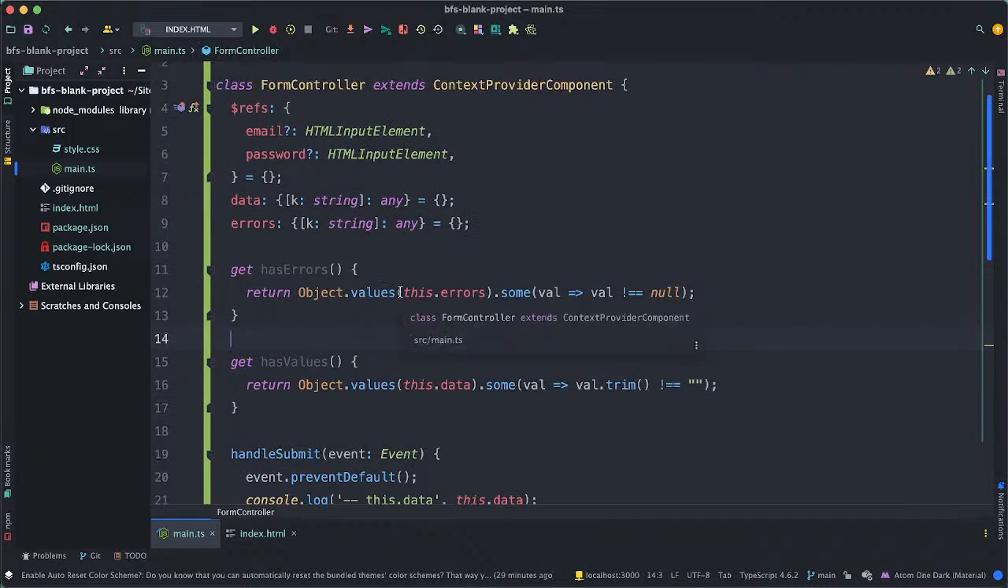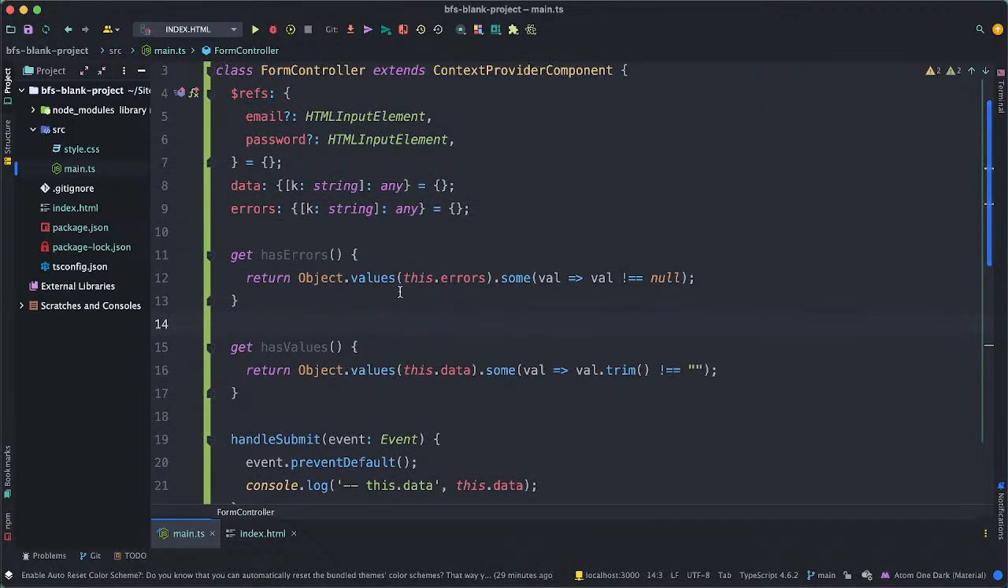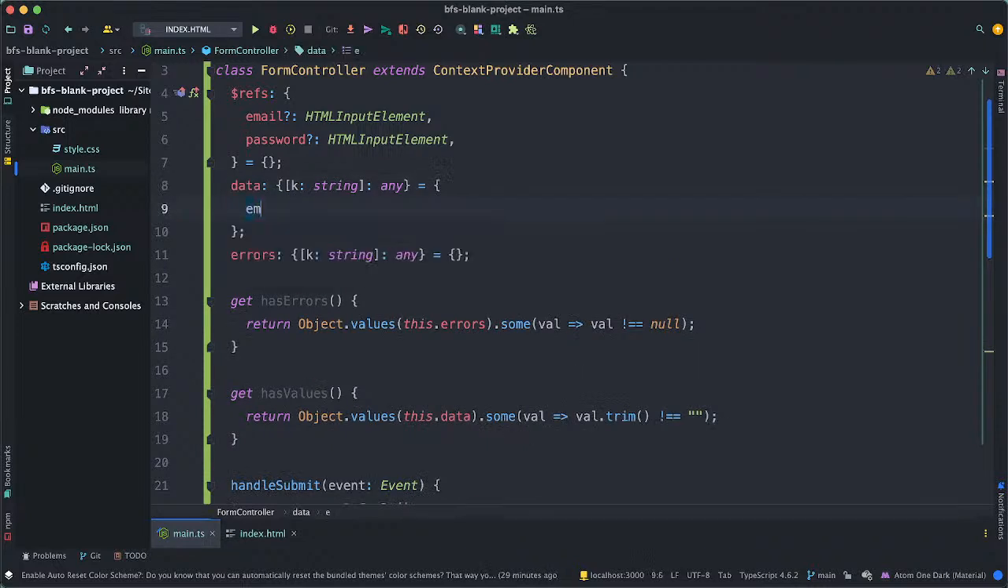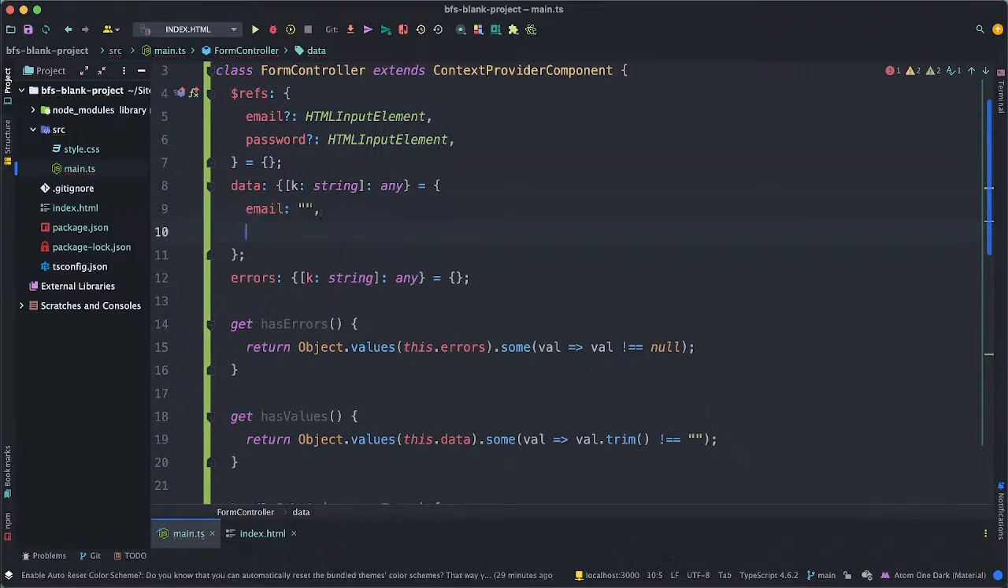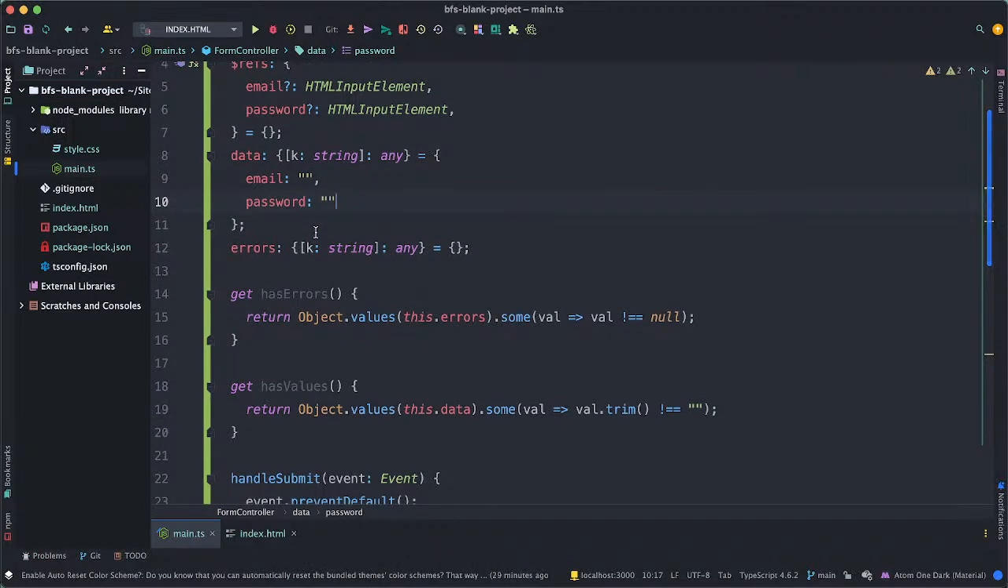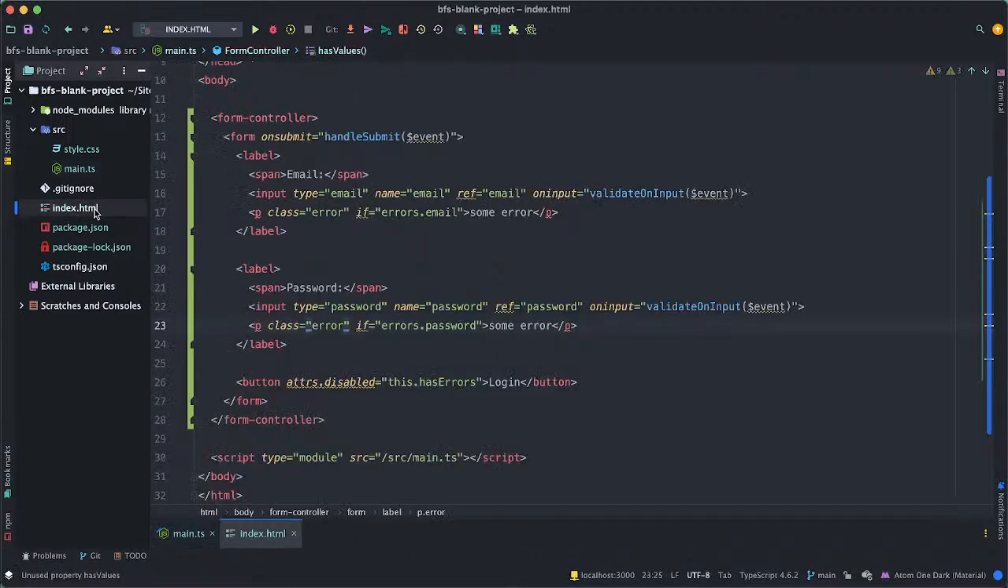So by default it's a string. See the email, by default it's gonna be this. Password, gonna be this. The reason is we want to make sure we don't enable buttons if there's no value. So I'm gonna go back here.